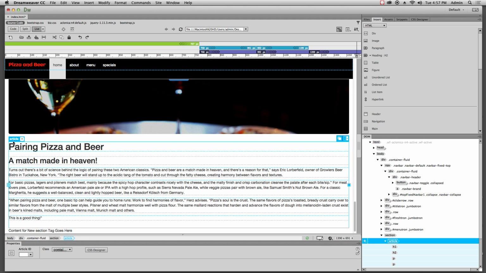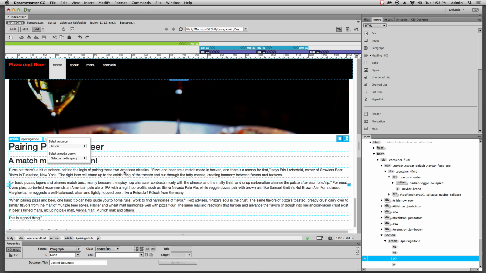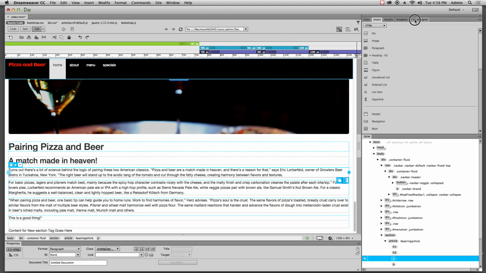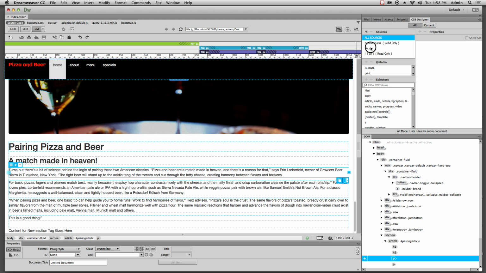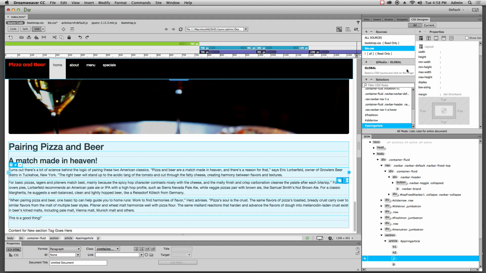So what we can do is go to that article rule, give it a hashtag, give it an ID, pairing article, whatever you want to call it. Enter. It's going to my business CSS sheet. Good. Now I come over here to my CSS designer panel. I'm on my biz CSS sheet. There's my pairing article. And I can make some rules for this.